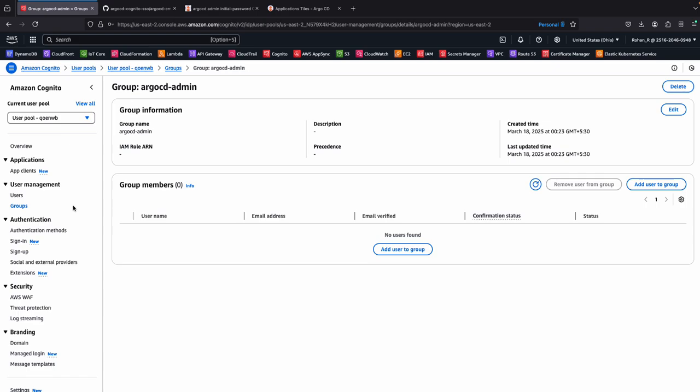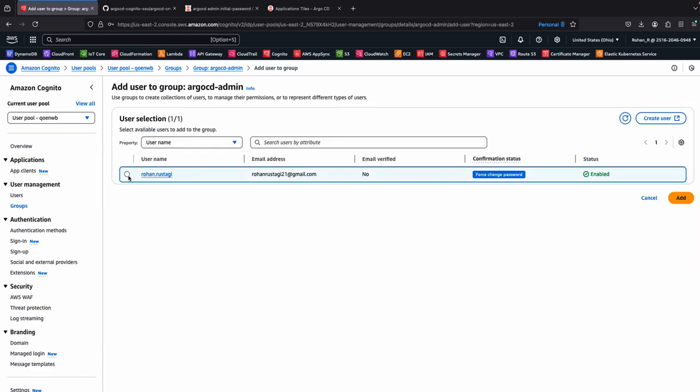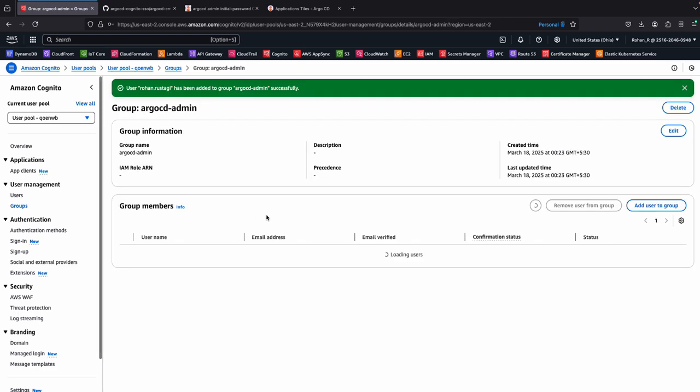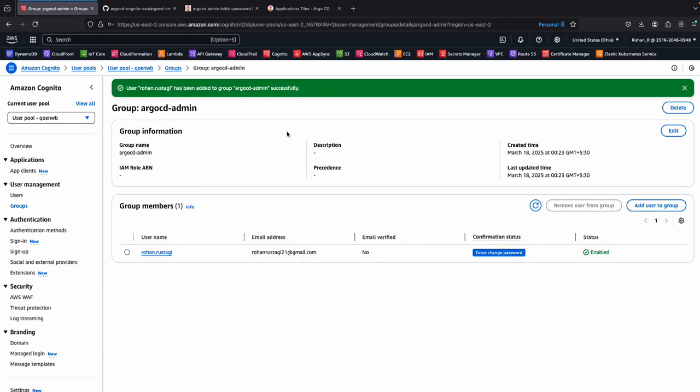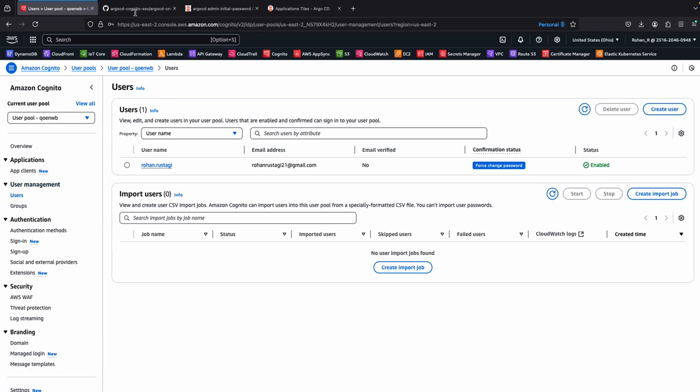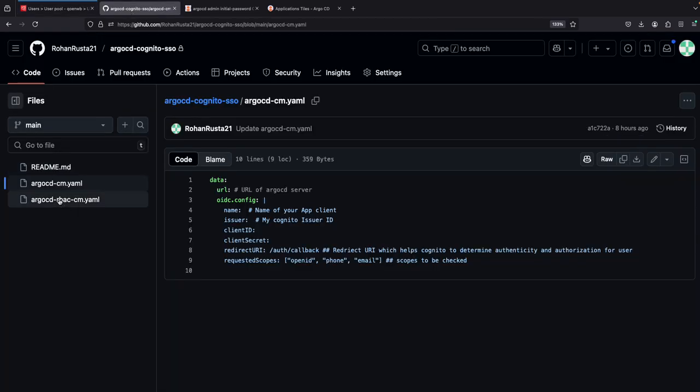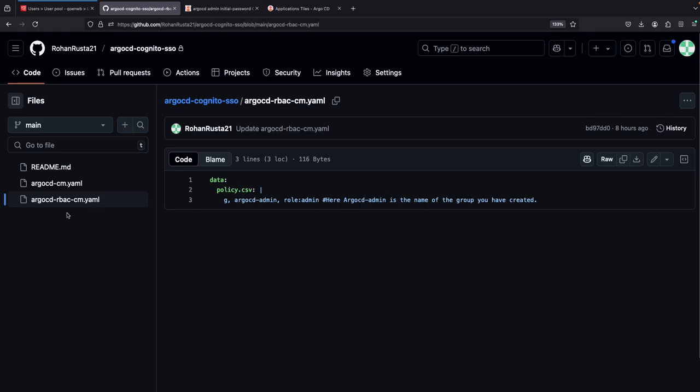So I should have received an invitation from AWS for username and password. And let me add this user inside one group, and it is added. So yeah, it's done. So now what we have to do is we just have to edit our ArgoCD RBAC config map, where we will be mentioning the admin group name.